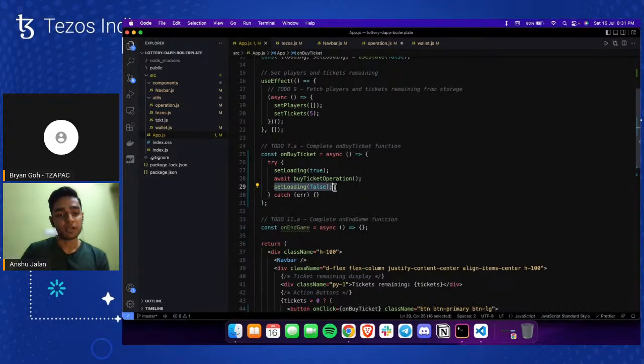So to get this right, we should put the set loading false after the try catch block, because in this case, this line is hit. It doesn't matter whether the transaction fails or not. This line will get executed.